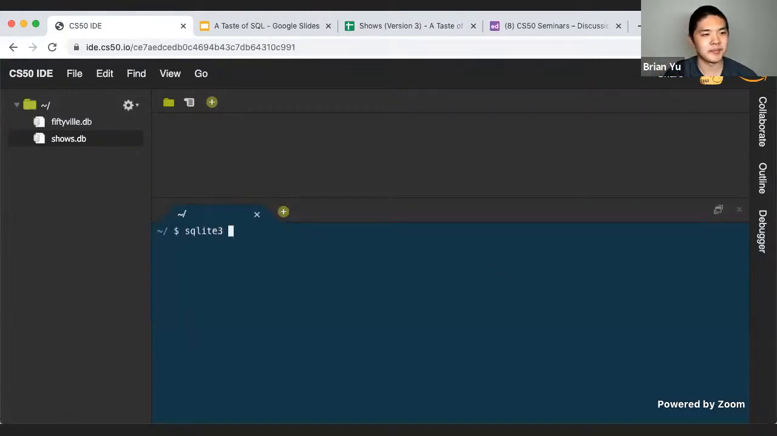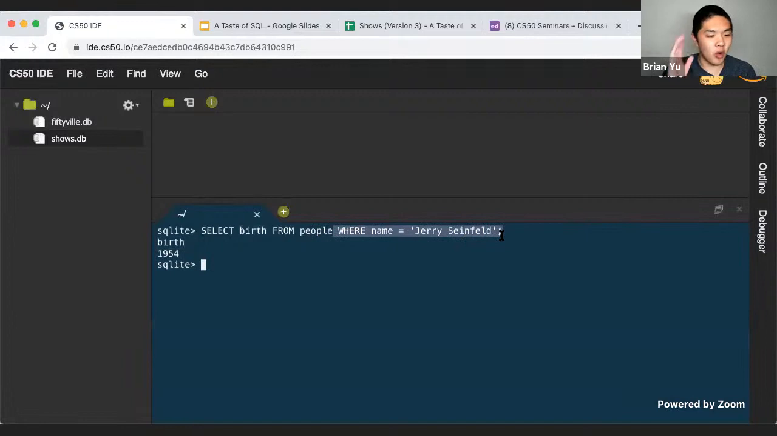So I'm going to go into my database. Again, if you exited it for some reason, you can get back to it with sqlite3 shows.db. Once I'm in that database now, I am going to run select birth, that's the only column I care about, from people, that's the name of the table, where name is Jerry Seinfeld, and we see that he was born in 1954. Very good. So one table, we're selecting the birth column from the people table, and then we have a filter. We don't want all the people, we just only want the person whose name is Jerry Seinfeld, and that gives us our answer. Very good.